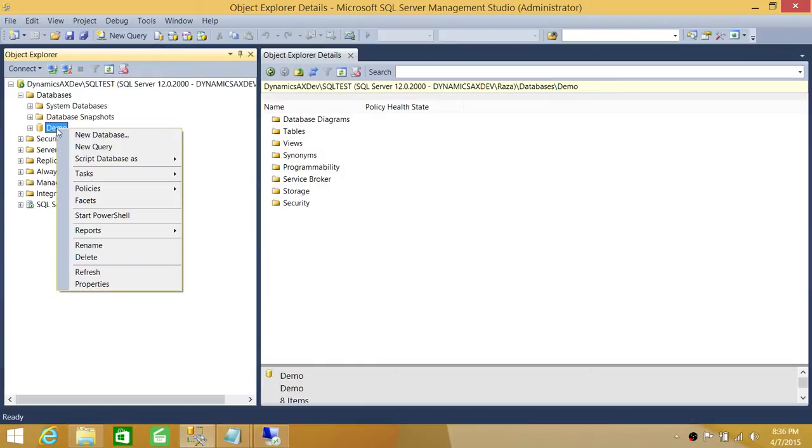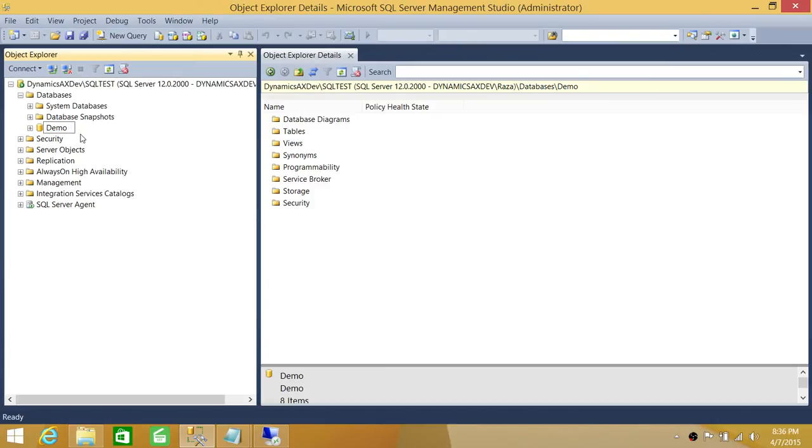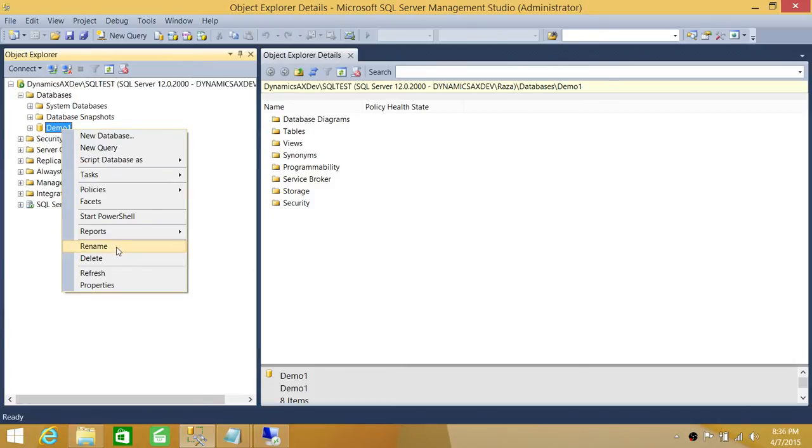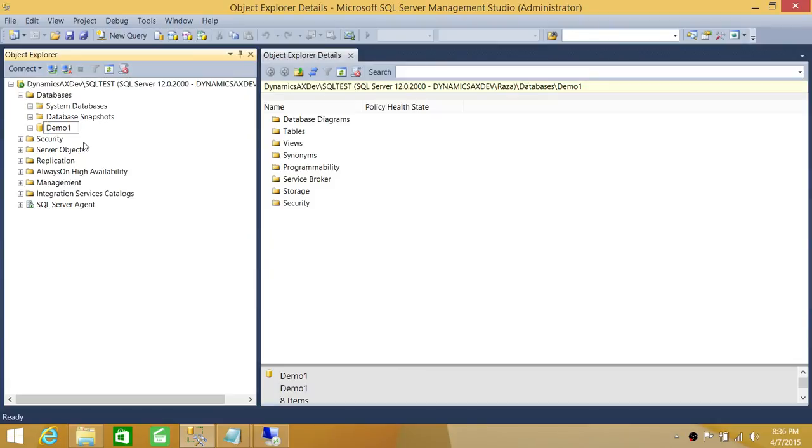So right click on the database and you will see an option called rename. So you need to click on rename, and after rename you can change it to demo 1 and your database is renamed. So if you wanted to rename again and move back to the previous name, you can use the same method and rename your database. So this is how you rename the database using SQL Server Management Studio Graphic User Interface.